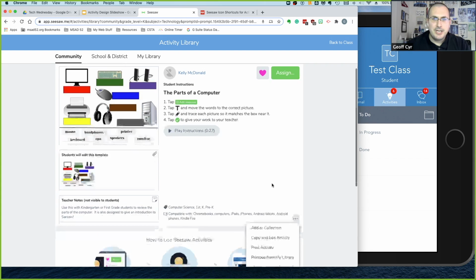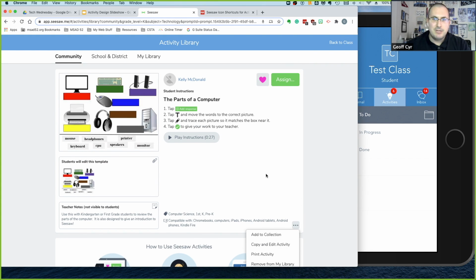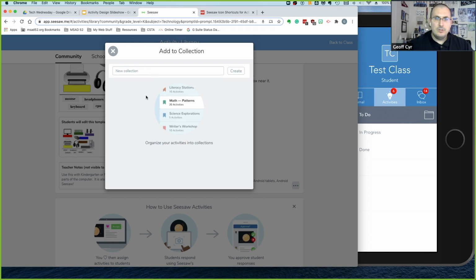Oh, that's interesting. I just noticed that I can now copy and edit the activity once I've assigned it. So that's interesting how that works. I'll have to investigate that a little bit more, but I just noticed that. But anyways, I'll go add to collection. And right now I don't have any.